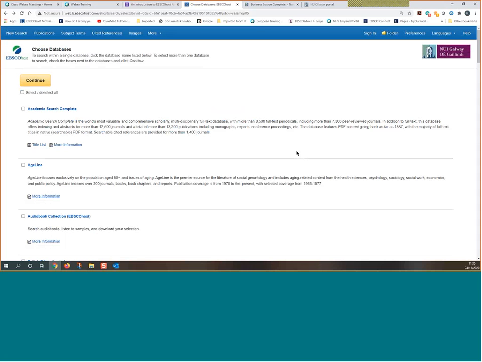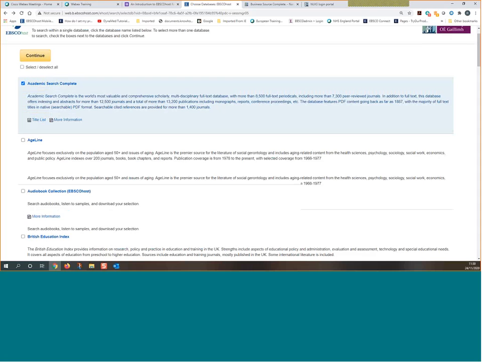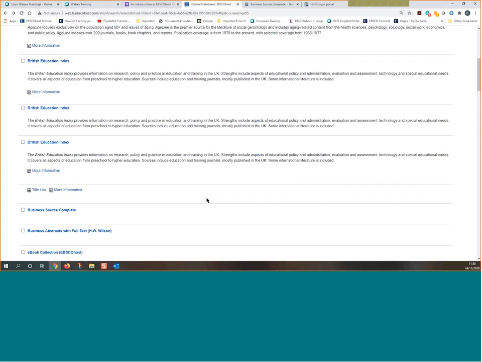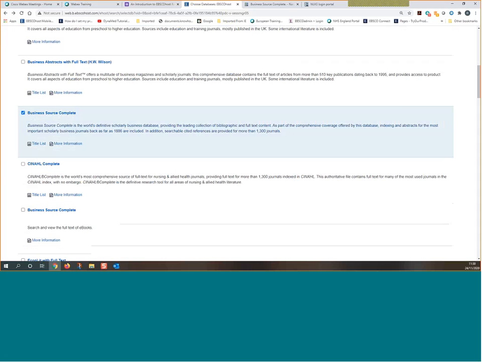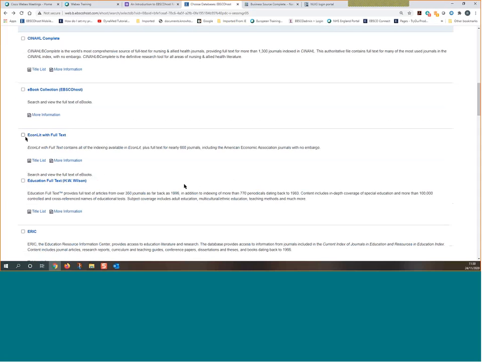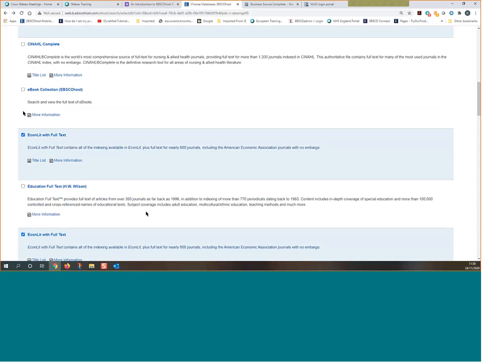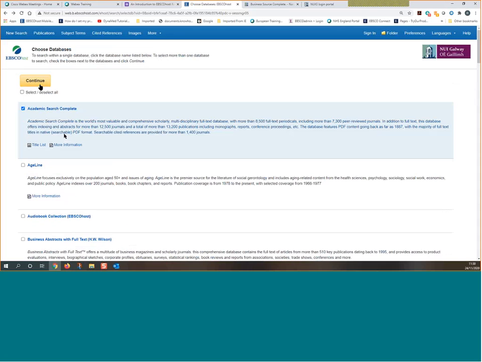So if you're going to search a database, a couple of options. You can click on the link to the preferred database, or you can select it here and then click continue. If you're going to search simultaneously, there are a couple of ways to do that. So if we look, for example, at Academic Search Complete here, we'll go down to Business Source Complete, and then we'll also choose EconLit with full text. So I can select all three databases and click continue.